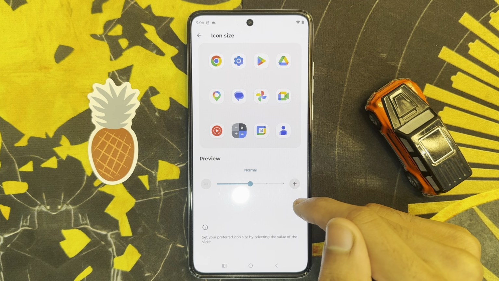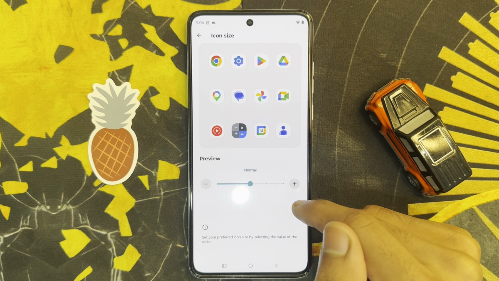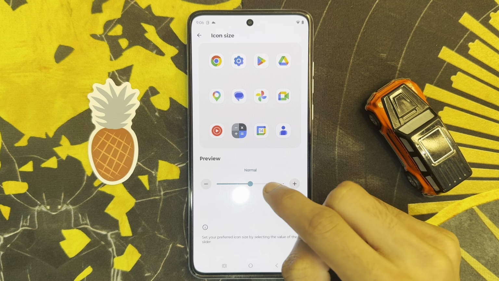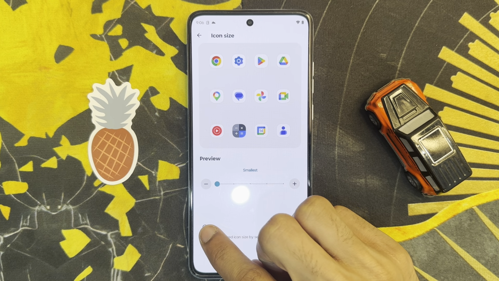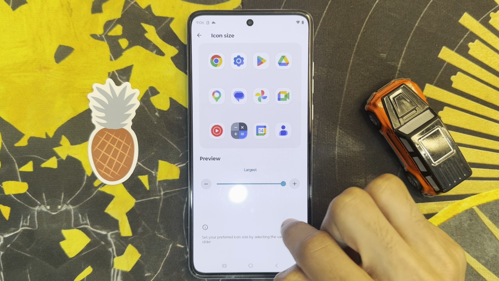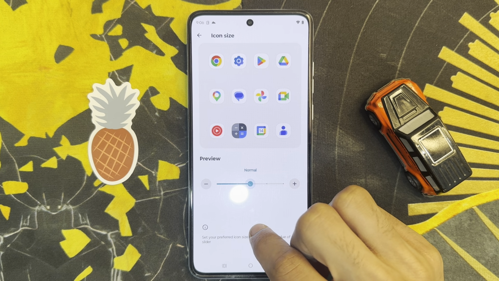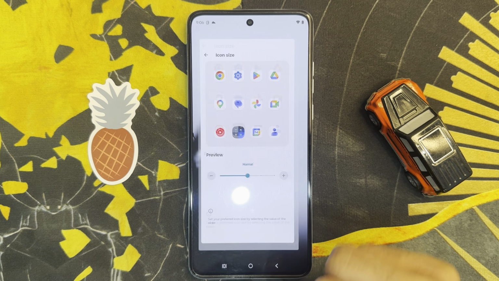If you want to adjust home screen icon size, if you want to increase, do it from here. If you want to decrease, do it from here. So after adjusting, go back to home screen.